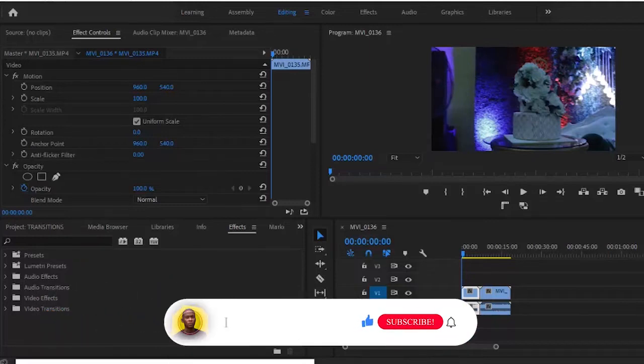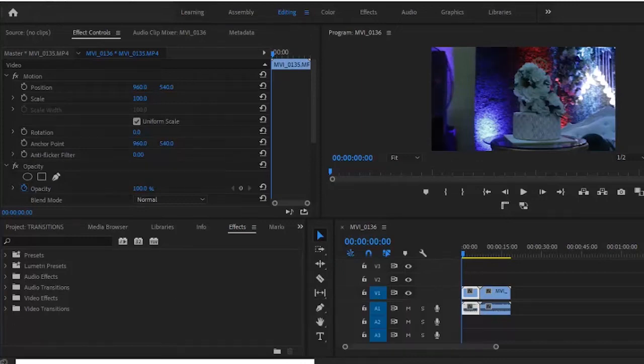Today we're going to be taking a dive into the transition section. And to start off this section, we are going to be focusing on the basic audio and video transitions in Adobe Premiere Pro. So first of all, I'd like to introduce you to the default audio and video transitions.